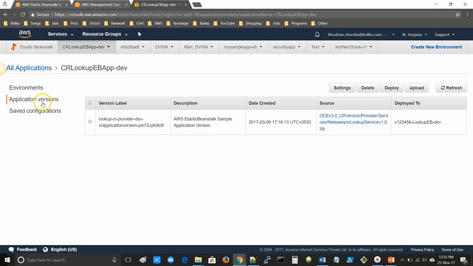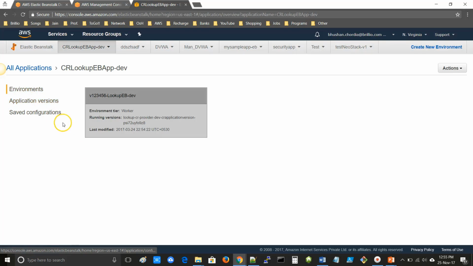Now let's talk about environment. So this is one environment of this application. So what does environment mean? An environment is a version that is deployed onto AWS resources. Each environment runs a single application version at a time. However, you can run the same version or different versions in many environments at the same time.